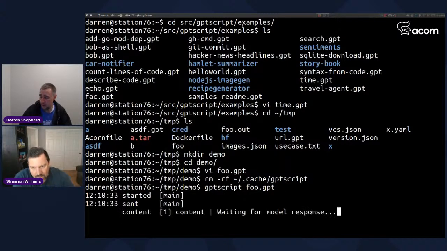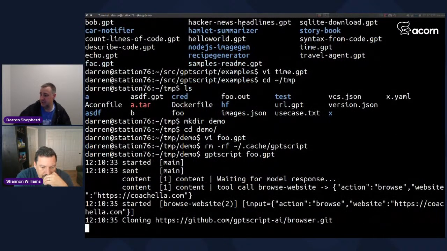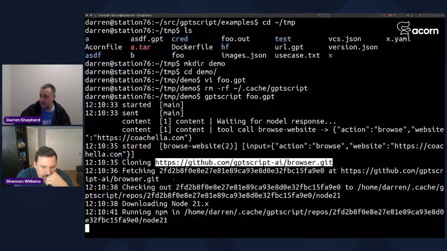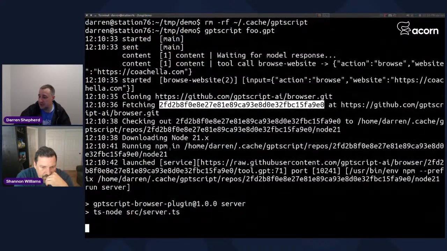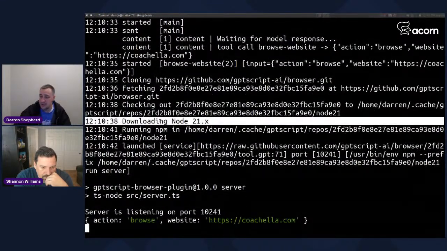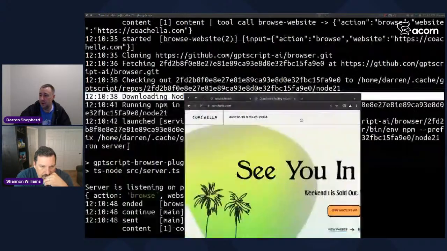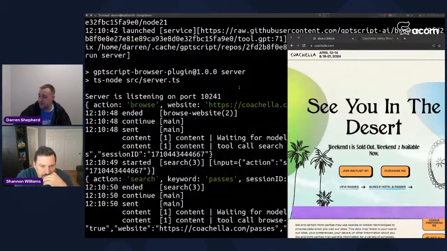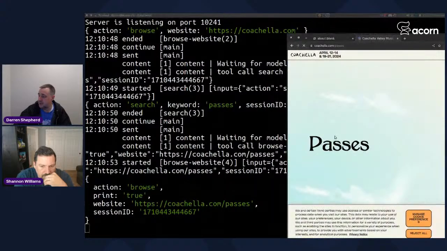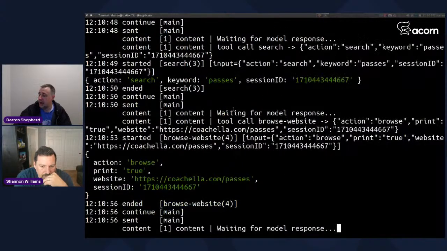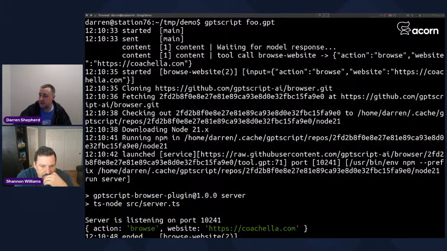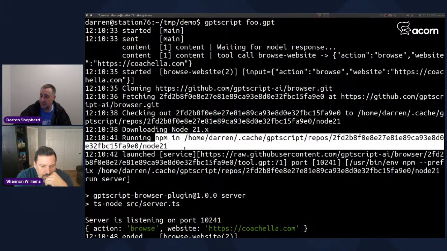When you run this script, you can see it's trying to call this. It's fetching that repo, that specific commit. It actually downloads and installs Node for you. Oh yeah, you can see it's controlling this browser over here. This browser just popped up, trying to find information about Coachella. Going back to here, you can see it cloned the repo, fetched the commit, downloaded and installed Node, ran npm for you, and then launched it. So we're doing all this.